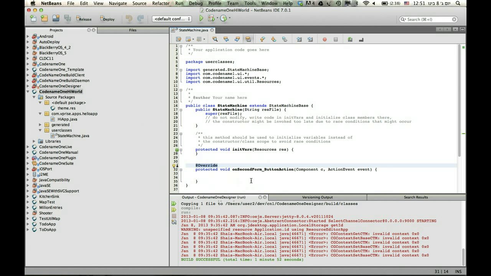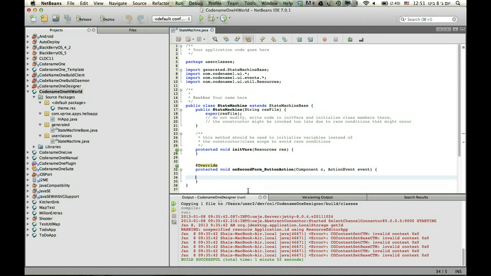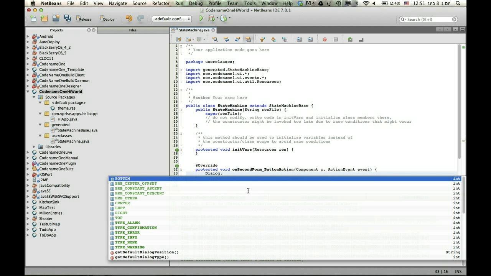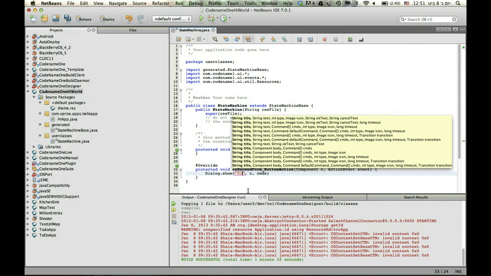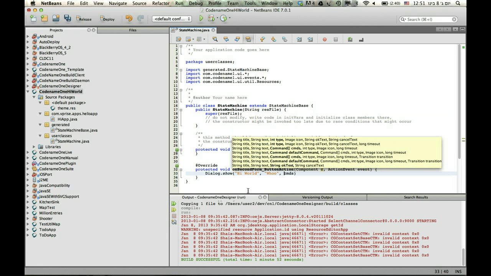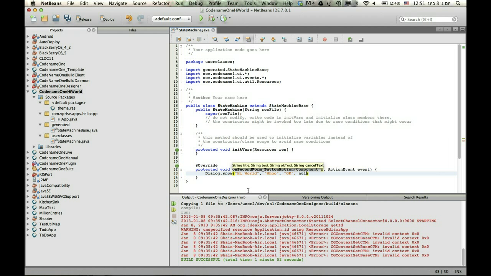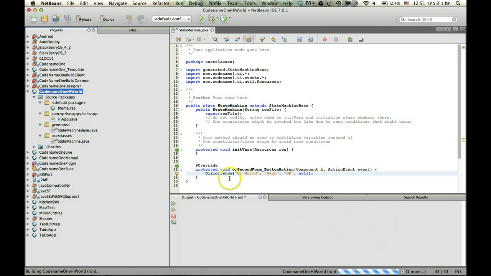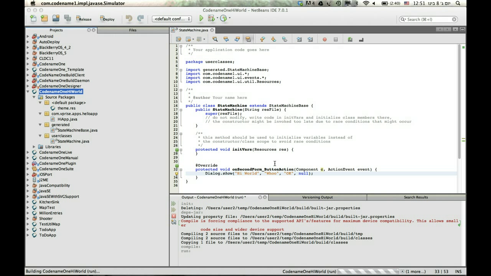This is something very important that you need to keep track of, because when you save the resource file, the state machine base is generated. And as you can see, this method is really defined in the state machine base. You're just overriding it. So that's a very important thing that you should notice when you're building events. So anyway, this is my event handling code, and I just want to show a dialogue that just says, hi world. And I'm going to give it an OK to dismiss, and nothing else.